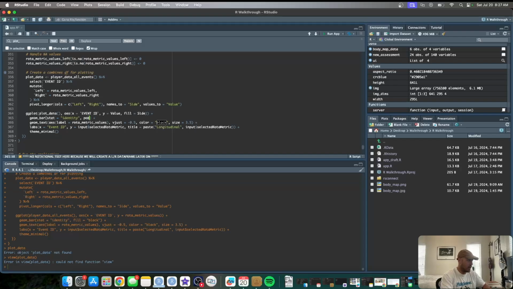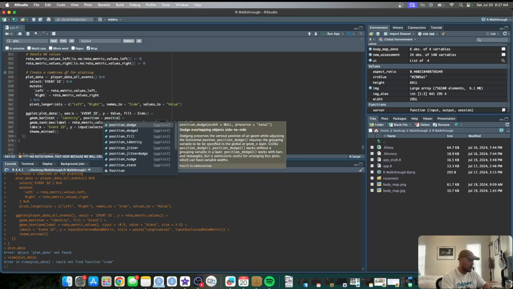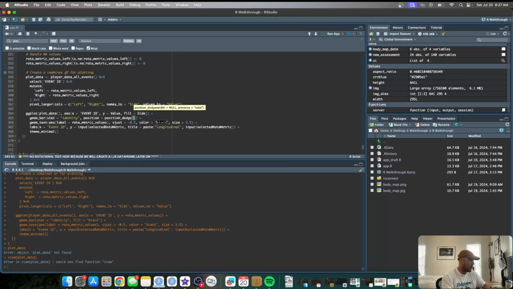and we need to call on the position. So what this is going to tell us, and we're going to position dodge, so that the position dodge essentially creates those two bars for us. Right, so essentially geom_bar stat equals identity, which we've done before, but this position, all this is saying is that we're ensuring that bars for different groups, in this case our left and right sides, are displayed next to each other rather than stacked on top of each other. If we didn't have this, we'd be creating stacked bar charts, which is not what we want. So this essentially just says, hey, split that left and right sides.